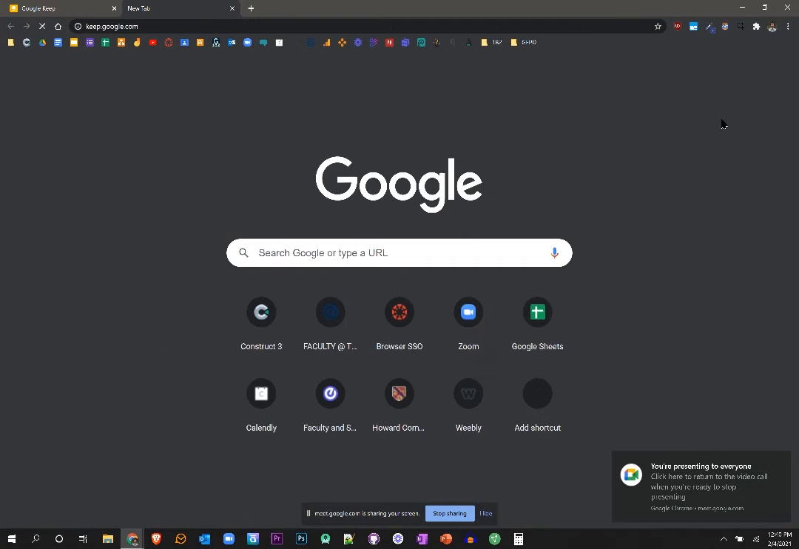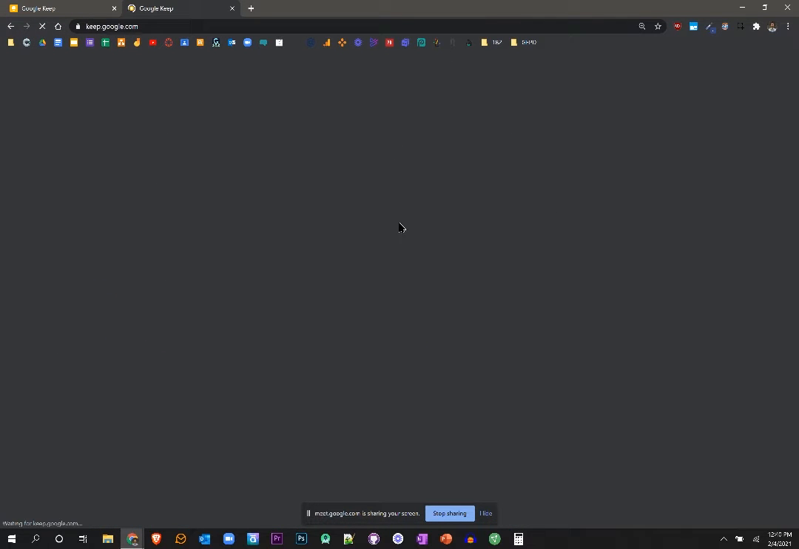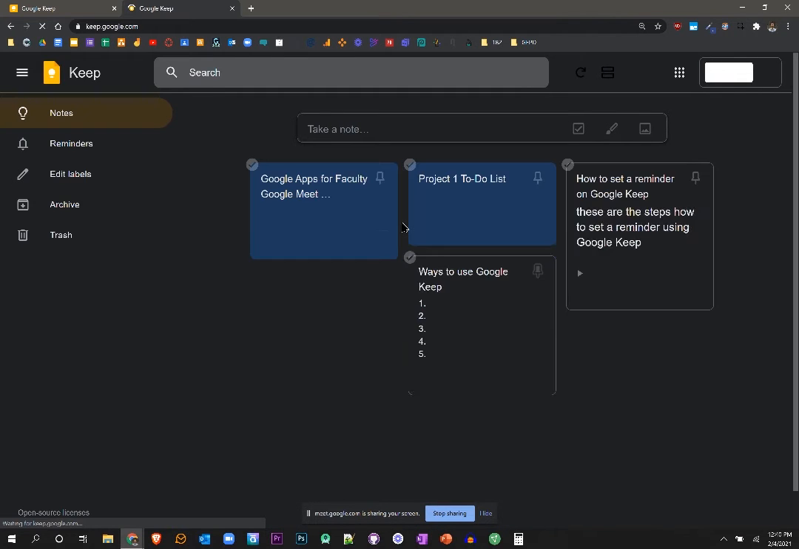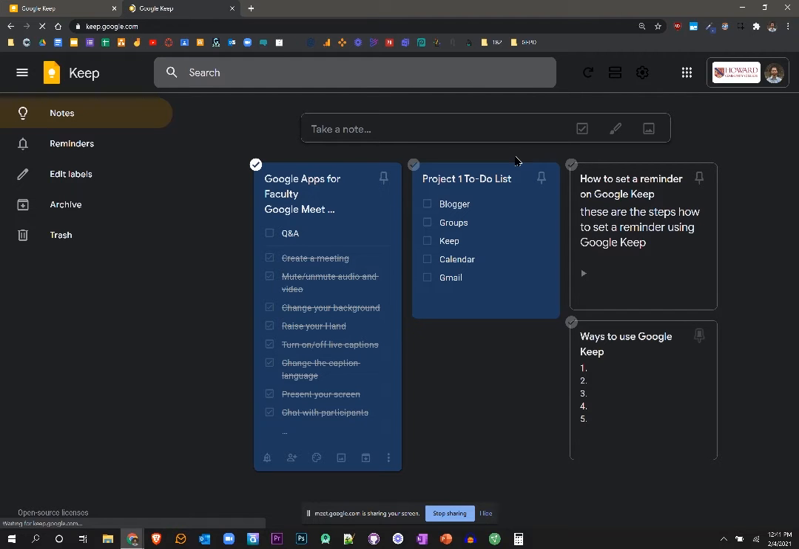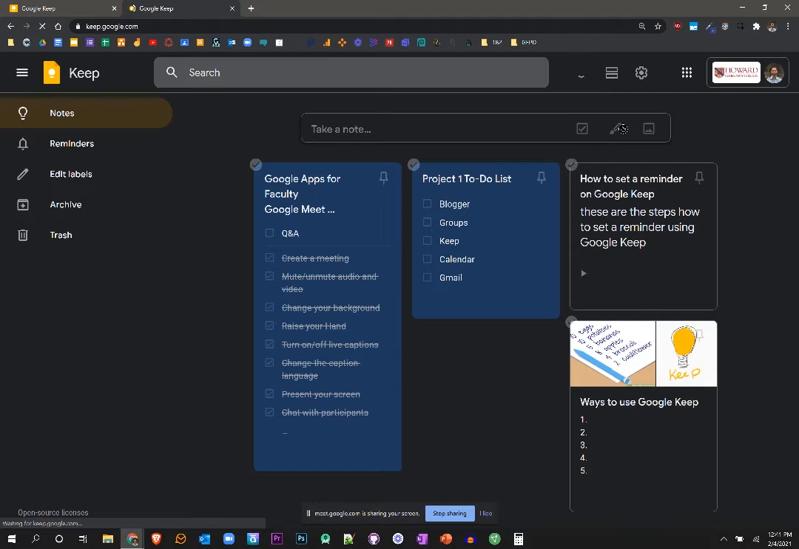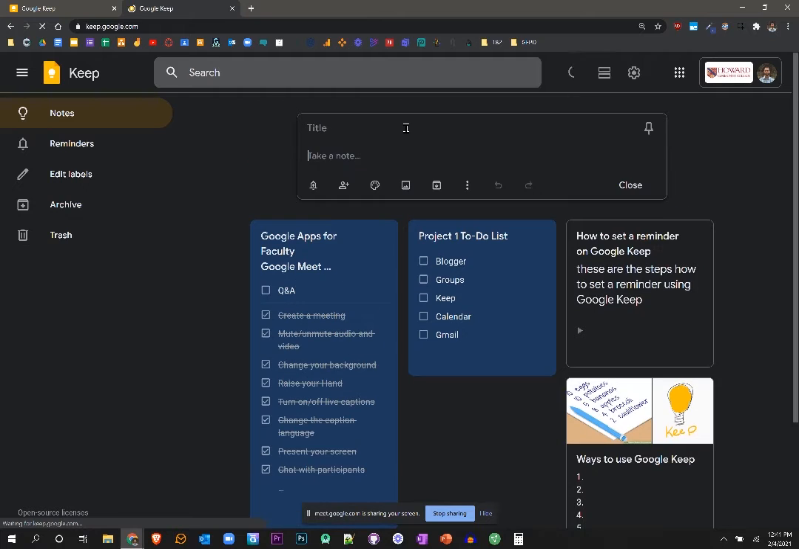I can make this a little bigger for us. If you go to keep.google.com, you sign in with your HCC account, and it's really, really simple. All there is is just taking a note. So if you click take a note here, then you can create checklists, a drawing, or an image. Let's see if it will load all the way. Yep, there we go. So I can title my note if I wanted to, like I titled this one, Google Apps for Faculty. And then I can take a note here.